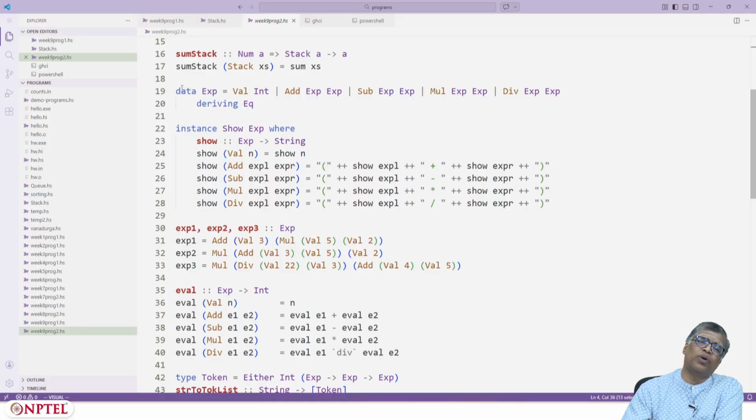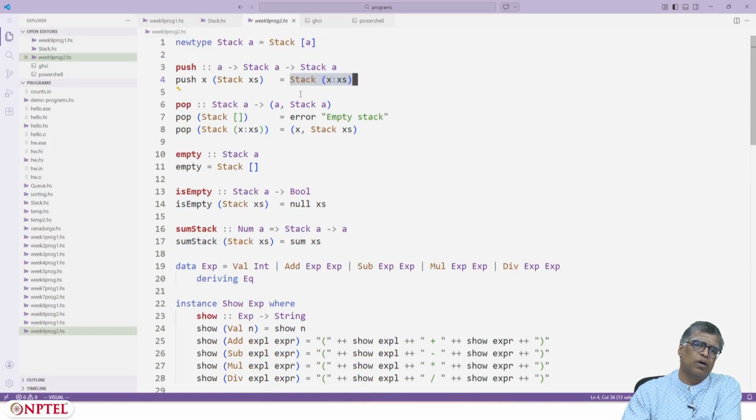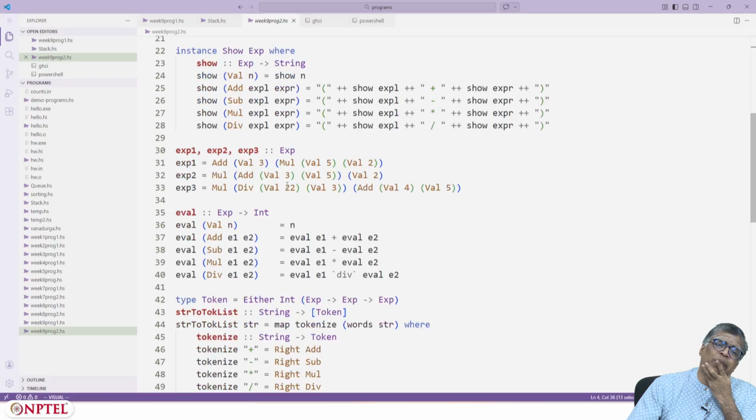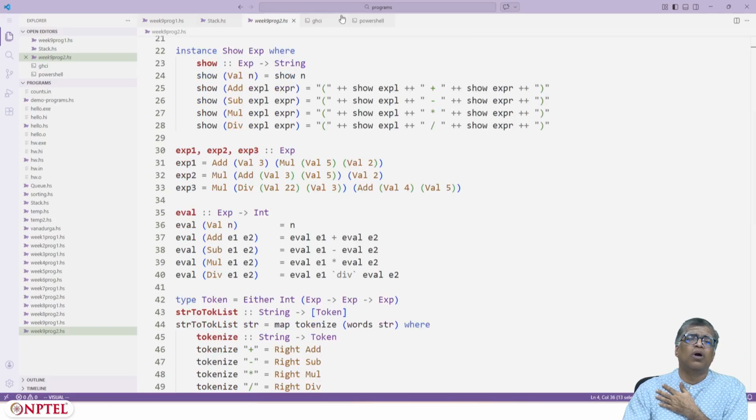Notice that I cannot do newtype here because this Exp has multiple constructors. Okay, Stack has only one constructor, even though it's polymorphic and so on, it's fine. We can still use newtype. Okay, and now we have some show function for this, and these are two example expressions. Let me try to load this and check how these expressions look.